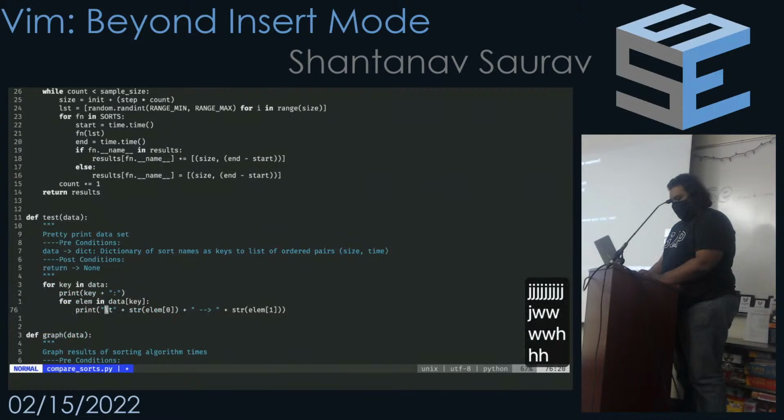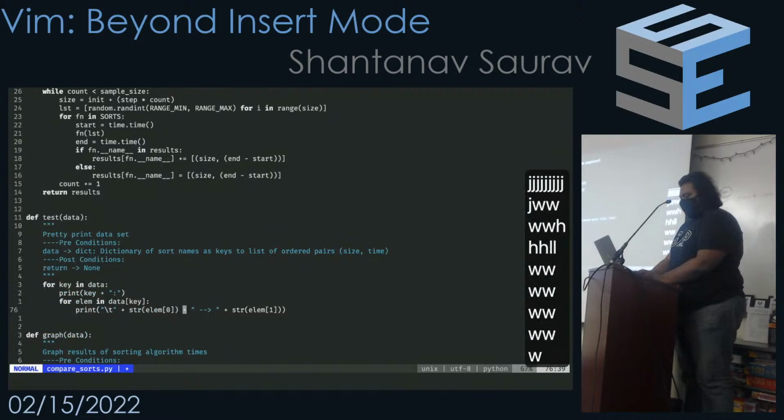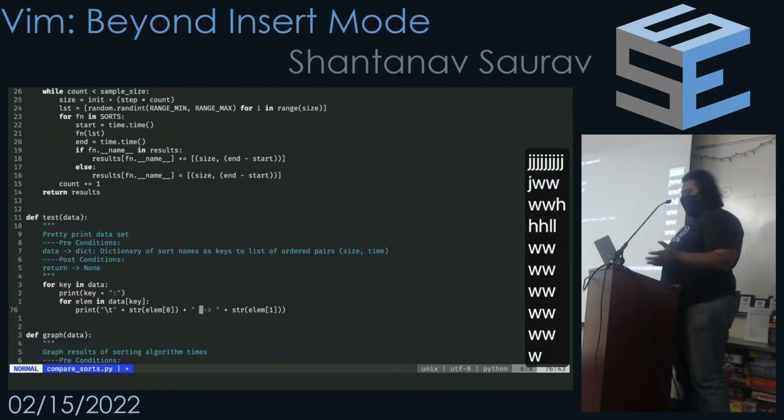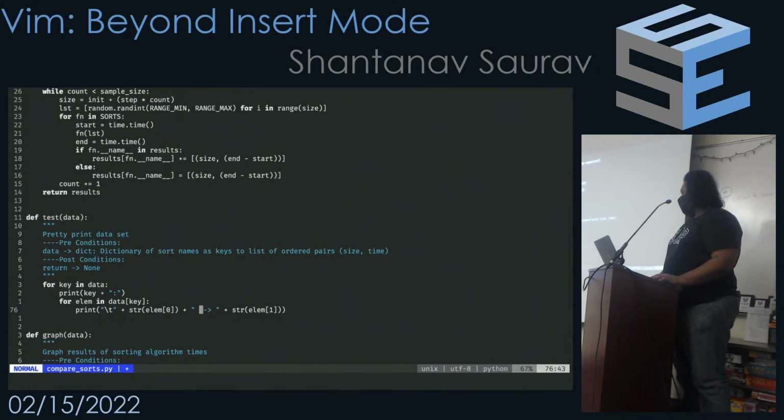Let's say over here I want to get rid of this string. If I delete around quotes, I put the wrong quote. Delete around quotes will get rid of the entire thing. Likewise, if I use the C command for change around.